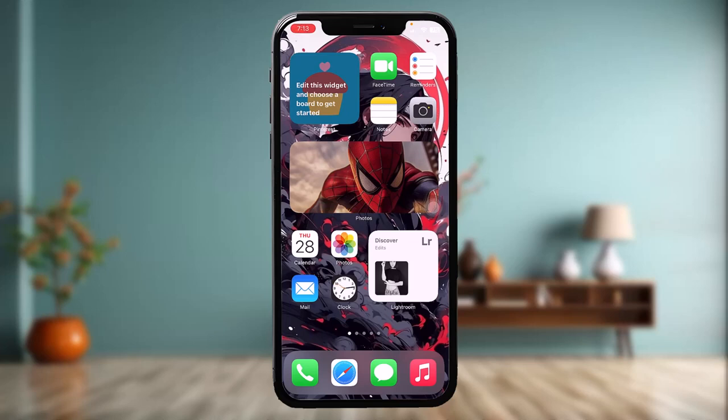Hope you're doing well, and in today's video I'll be showing you how to fix X cropping. So without wasting any time, let's just jump right into the video, and make sure to watch this video till the end and follow the steps as well.